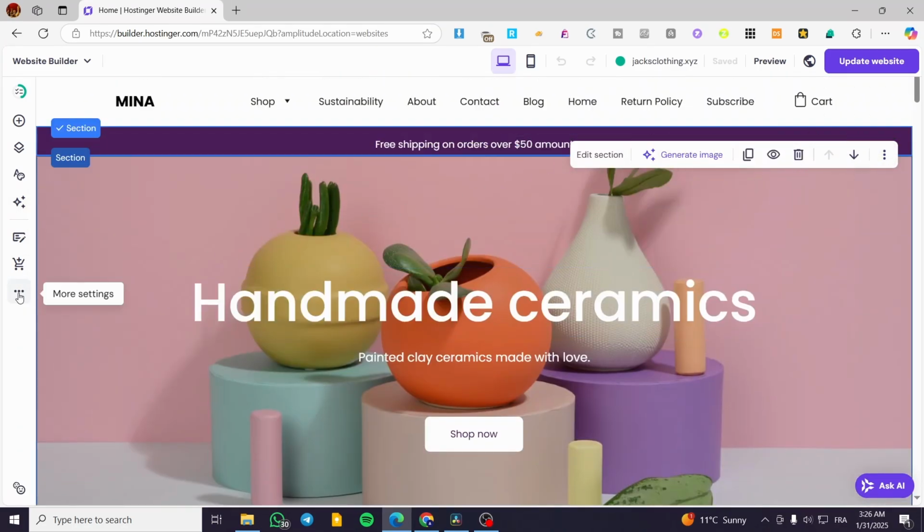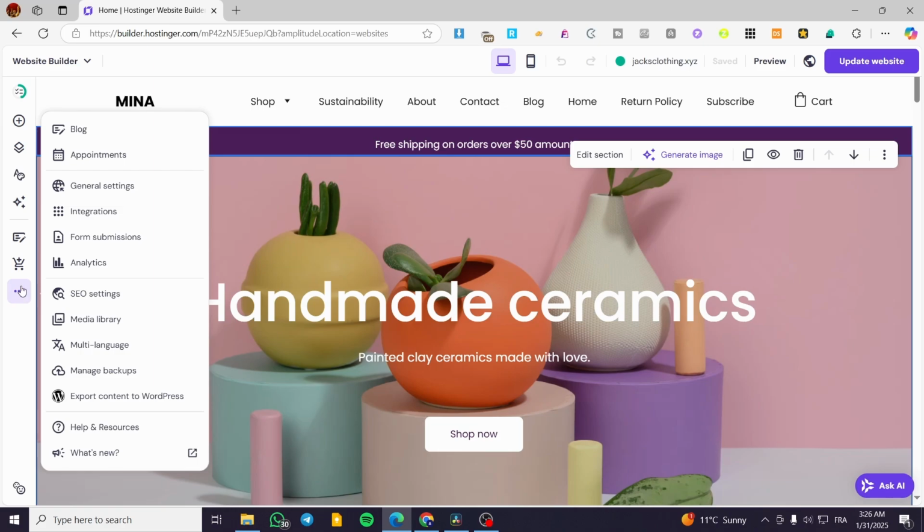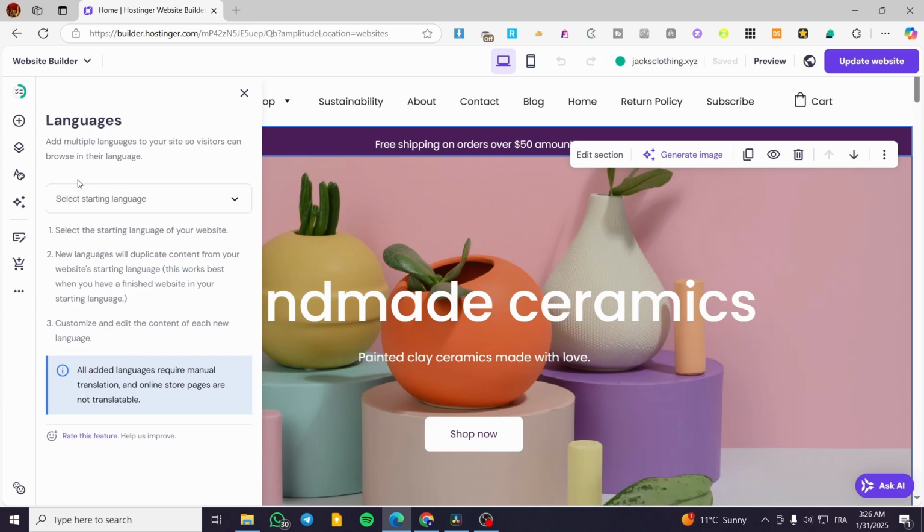We're going to click on More settings. Now we're going to see a list of the settings. From them, we have Multi-language. We're going to click on here, and then we're going to set up your multilingual website by selecting the starting language, which in here is obviously going to be English. The second step is going to be new language, where you can go ahead and add a new language. And the third step is going to be customizing, editing the content of each new language.